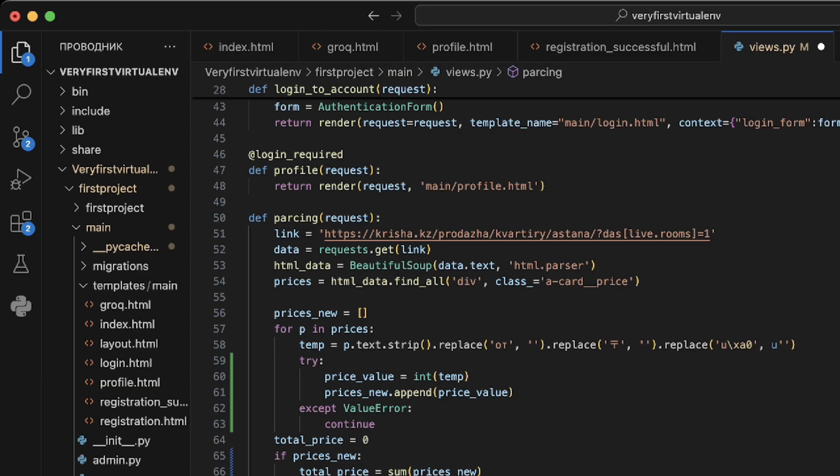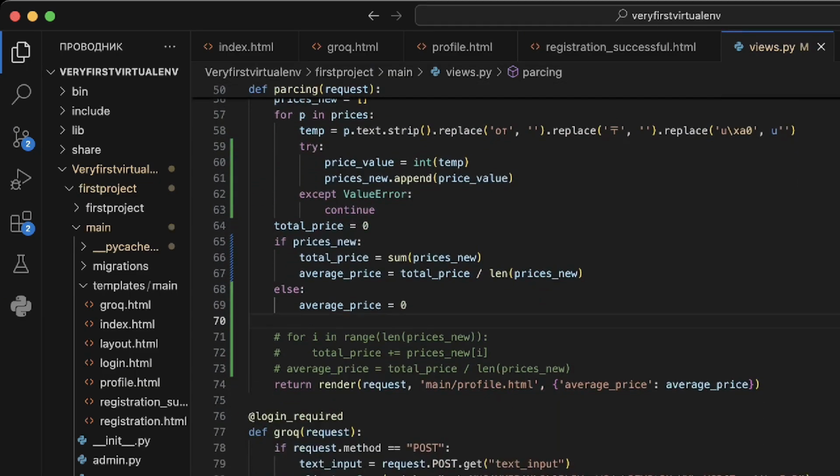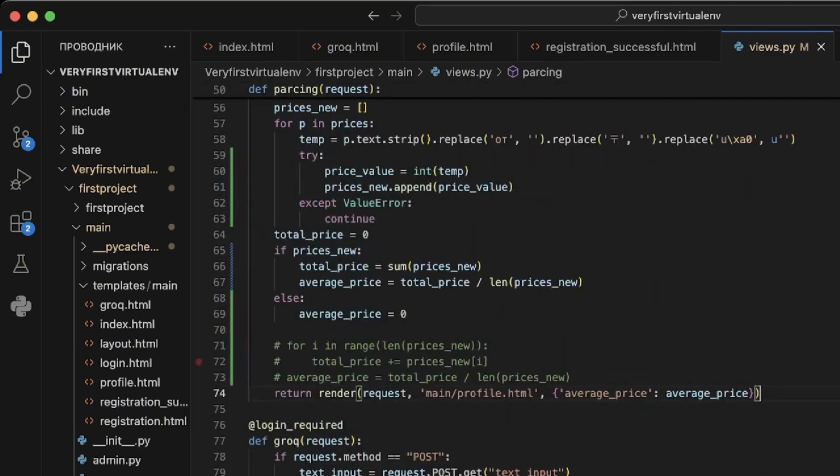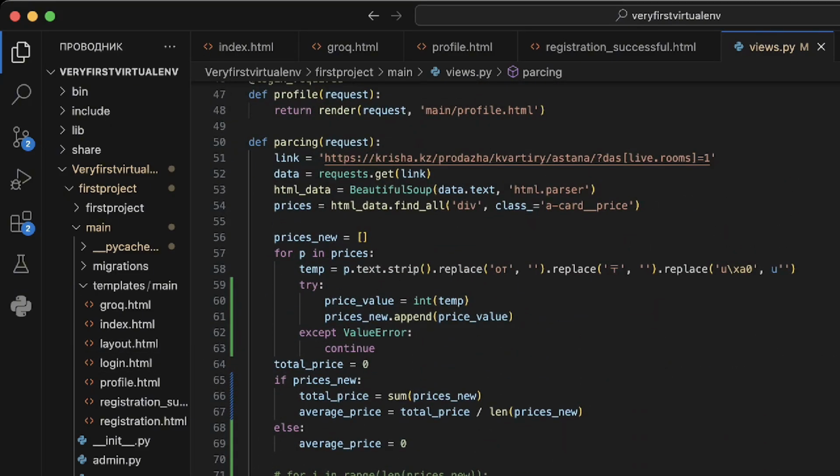And then now let's return. We're already doing it here: request, main/profile.html, average price. So here we don't really need to change anything, and we also need to add the particular description of the average price in the profile page.